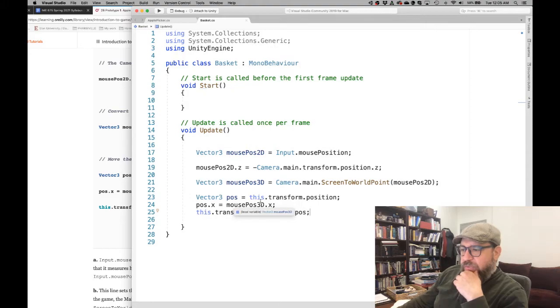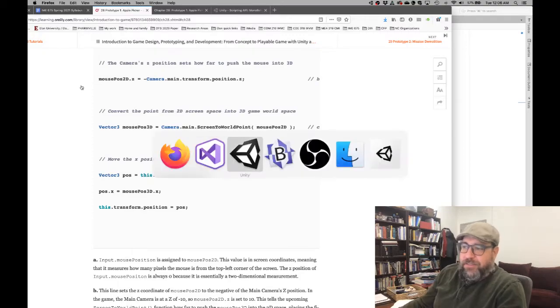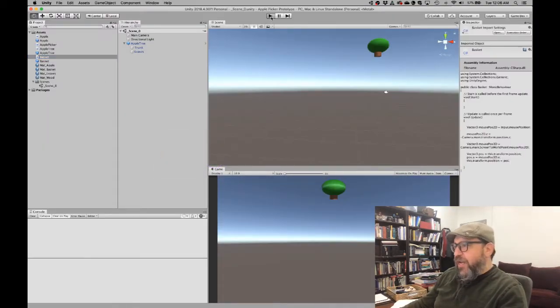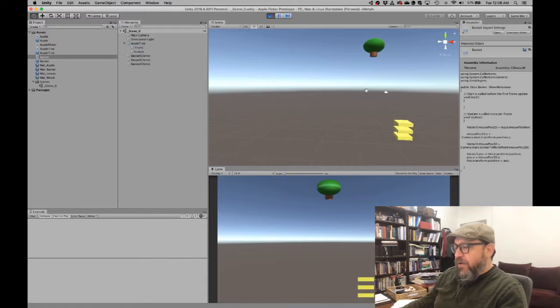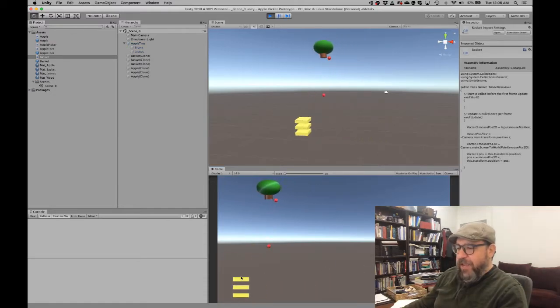Anywhere our mouse goes, that's where our baskets are going to go. Okay, so mousePos3D.x is the pos.x, and then we transform the position. So this is happening once per frame per update. And let's just see. It's always fun to try it out and see what happens when I hit play. Right. So down here, when my mouse position is moving, then my, yeah, that's fun. Then my apples are moving, right?